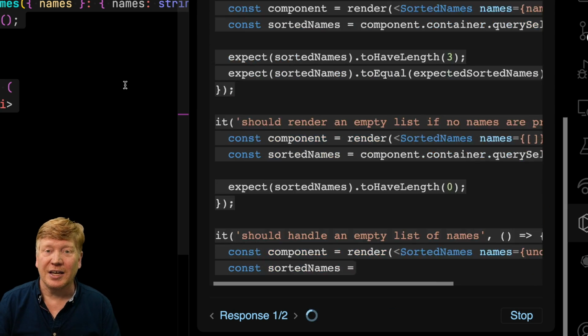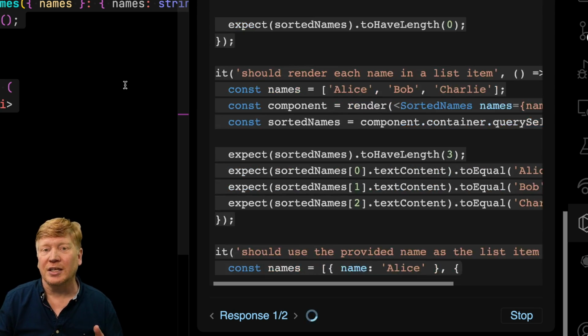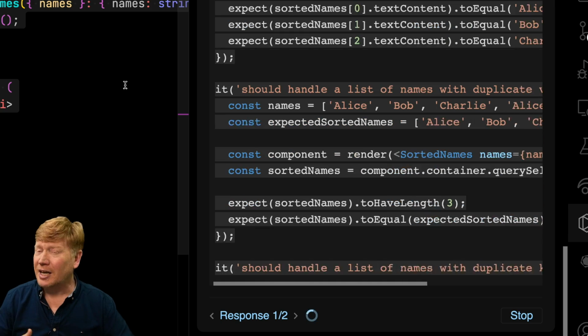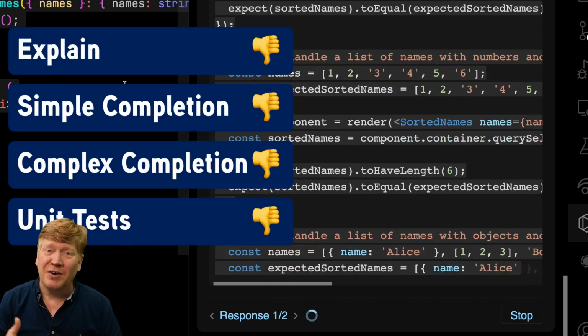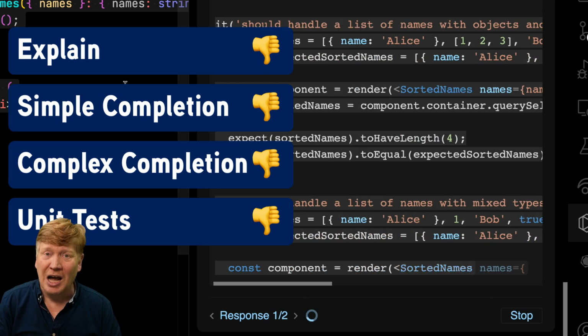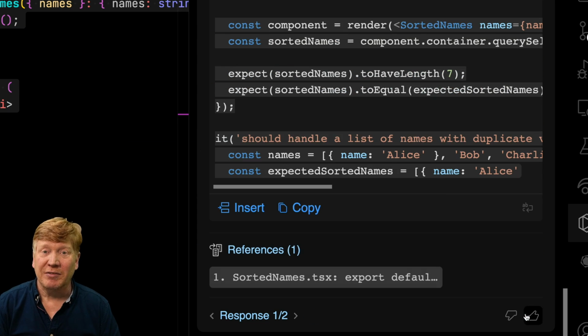And then finally, we asked the AI to generate some tests. And unfortunately, Tabnine fails on this one, too. Tabnine just went on and on and on with all kinds of tests, never finished. And I finally ended up just hitting stop. So unfortunately, we didn't even get any tests out of it.